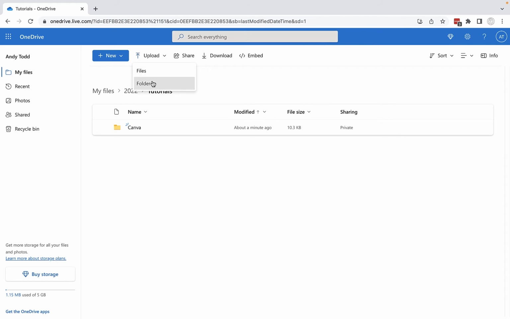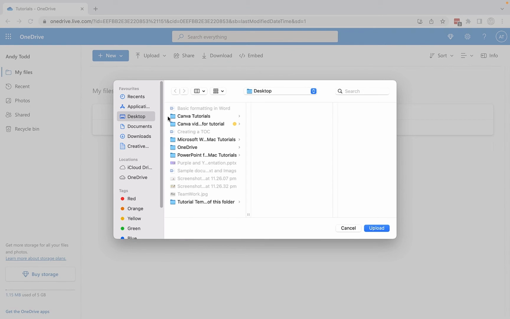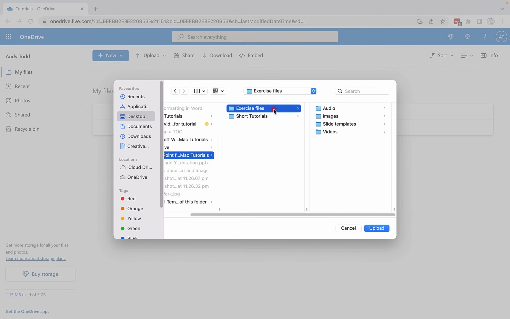If I go to folder this time, then I can choose the folder I want to upload. So let's say we want to upload this PowerPoint one. I'm then going to click upload. If I want to upload one of the inner folders, I select the folder, because if I was to upload this one, it's going to upload this folder and all of these subfolders, as well as this one and all of these subfolders.